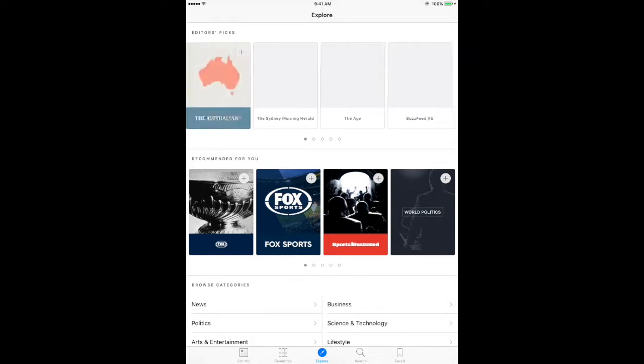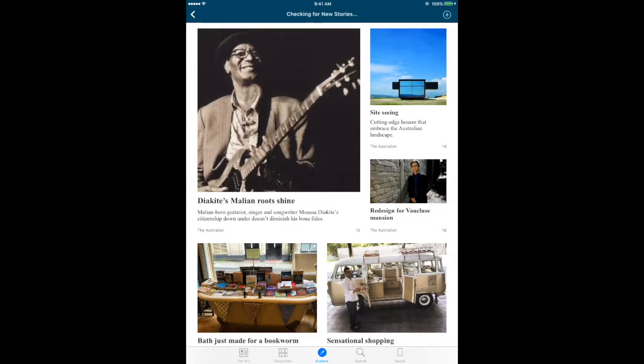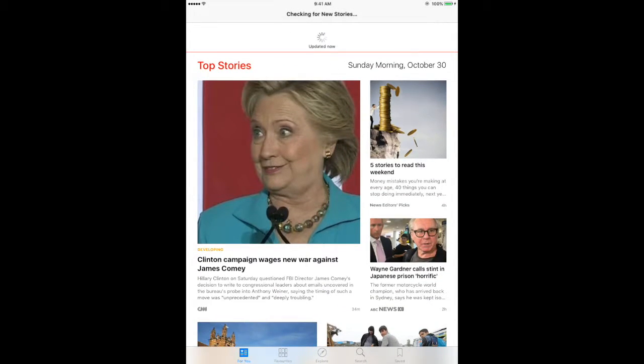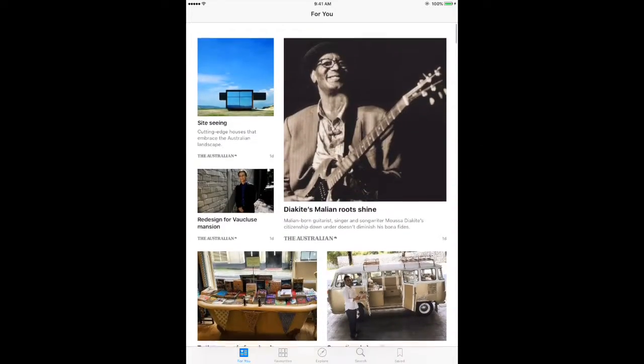and then click on any of these. So let's do the Australian for an example, and then click the plus button. This will add it to your favourites and therefore will add any Australian stories to your For You page.